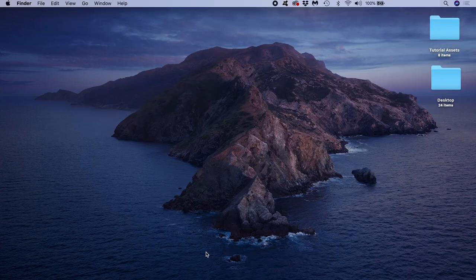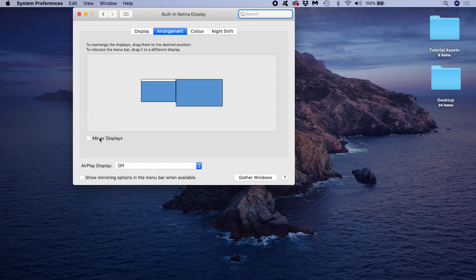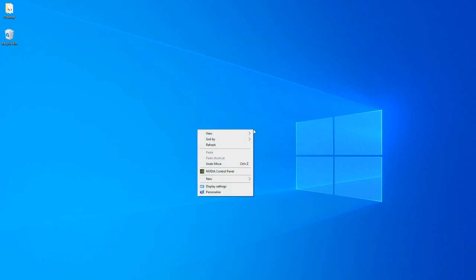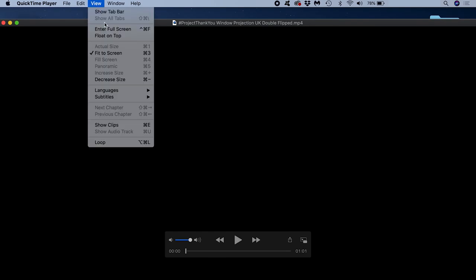So the most basic way to do this is simply to mirror my screen through the projector and play the video. To turn on mirror displays on a Mac, I go to System Preferences, Display, and in the Arrangement tab, I make sure that Mirror Displays is on. Windows users need to right-click on the desktop and choose Display Settings. Under Multiple Displays, choose Duplicate. Now if I play a video and go to full screen mode, it outputs from the projector.